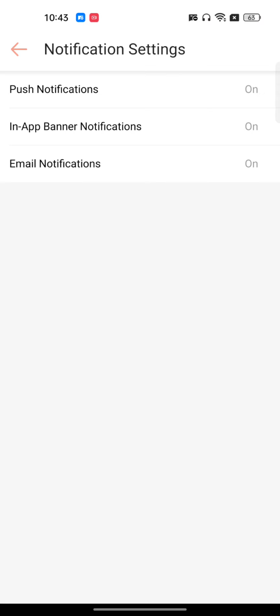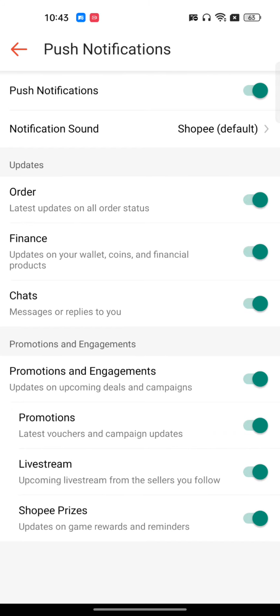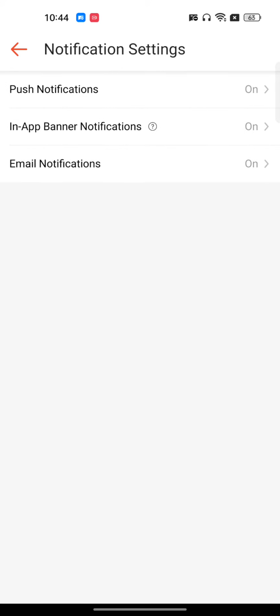Here you will find a notification setting bar. Here you will find push notification. Basically push notification means it will show on your screen. You can just turn this off, right? If you want to turn off push notification for any particular order or for any particular step, you can always turn it off. Then comes in-app banner notification.